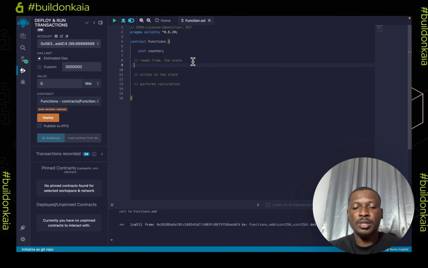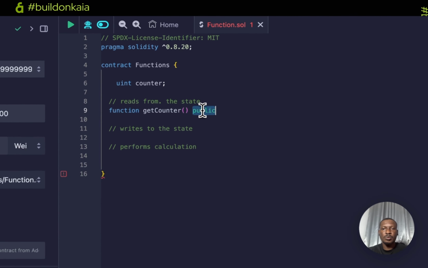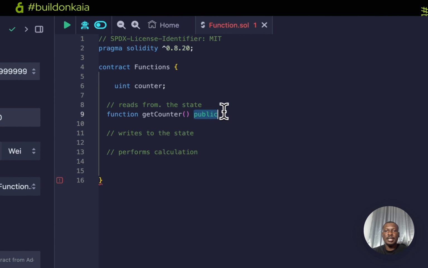So the first thing to do is to declare the function keyword. Then you write the name. In this case, let's call it getCounter. Then your parentheses, which take in your arguments. For this particular getCounter function, we will not be inputting any argument. Then you have to insert the function visibility. In this case, we declared it public. This means that any contract or any account can call this function when it's deployed.